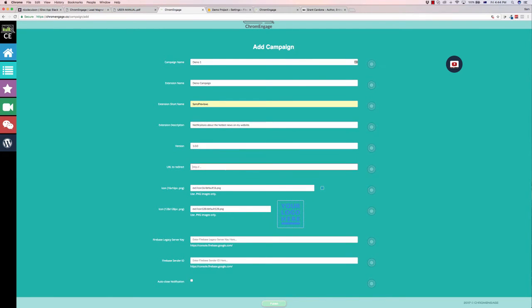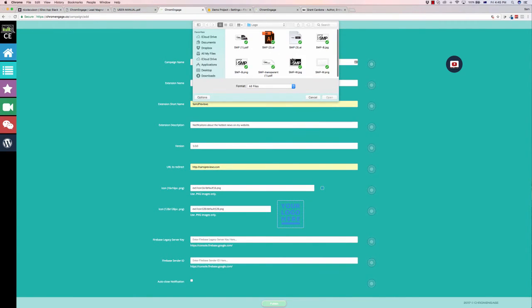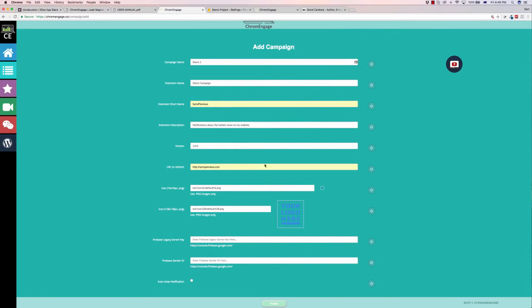1.0.0. URL to redirect to, can go to any website that you want. And then you can change the little icon and the logo. The logo does have to be square. Mine is a bit long, so if I put this in, it's probably going to squash it up a little bit. But if you have a square version of your logo, put that in.